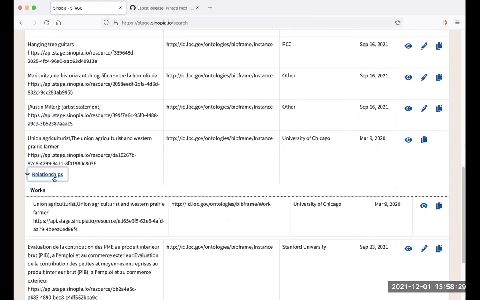So the relationships button will appear only if the resource is a BIBFRAME work, instance, or item that has BIBFRAME relationships to other works, instances, or items. One of the improvements behind the scenes here is that Sinopia is now, on the back end, making inverse relationships for some BIBFRAME properties. You can visit the Sinopia documentation, where we will have more information about which properties those are.